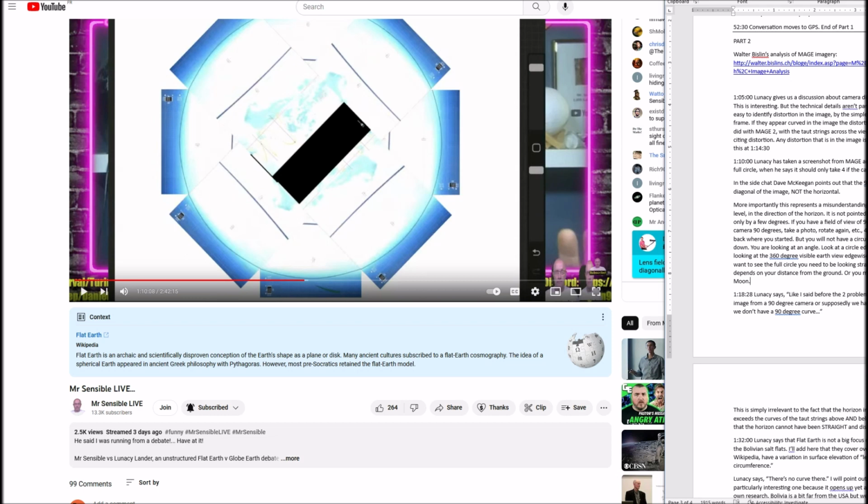In the side chat, Dave McKeegan points out that the quote 90-degree field of view, typically it's describing the diagonal of the image, not the horizontal. Kind of like how they do with television screens, large screen TVs, the 48-inch screen is the actual diagonal measurement. That said, that 90-degree field of view does not mean that if you point your camera at the horizon and take a picture and then do that 4 times, you're going to get a full circle. I'll talk about that some more here. I'm going back to my notes.